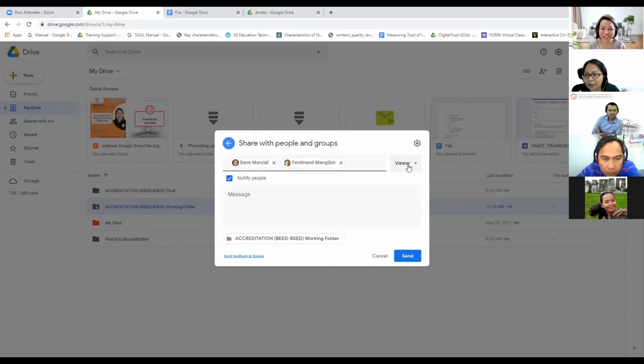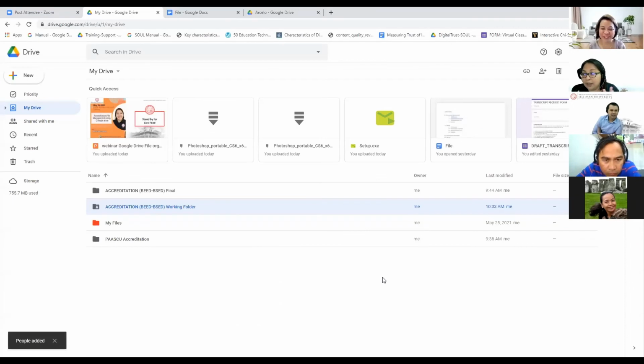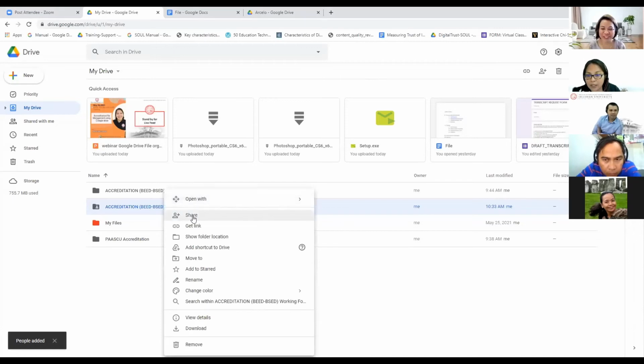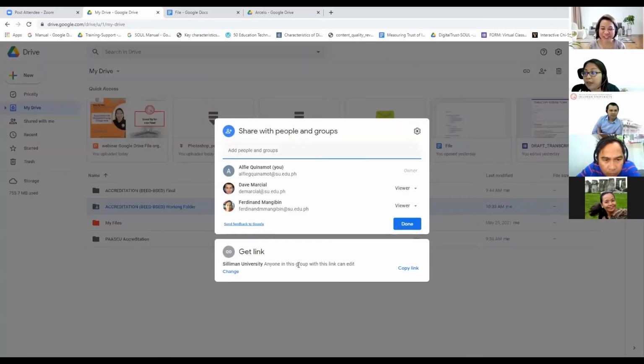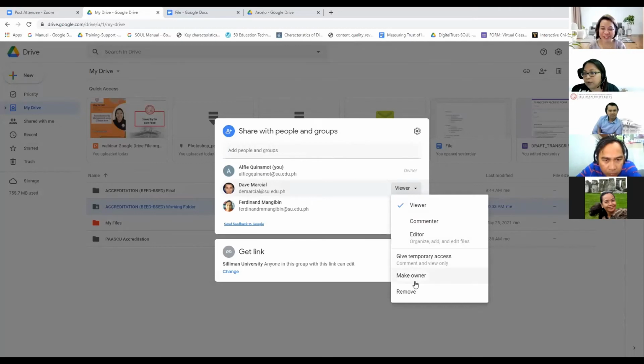So Dr. Marshall and Dr. Magibin are the PASCO accreditors, and then we'll send them the link, so they will have access to that one. Pero we could actually remove them from accessing our files.